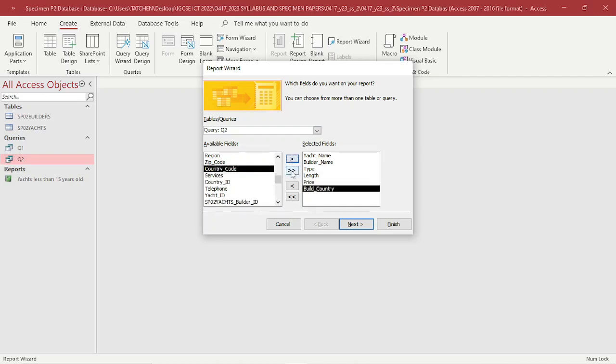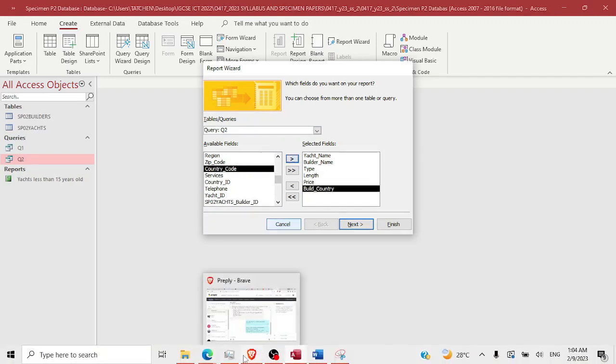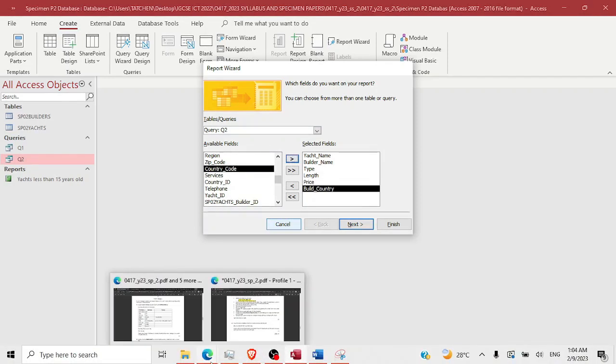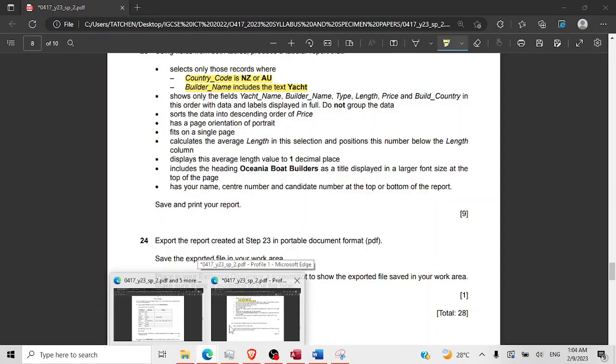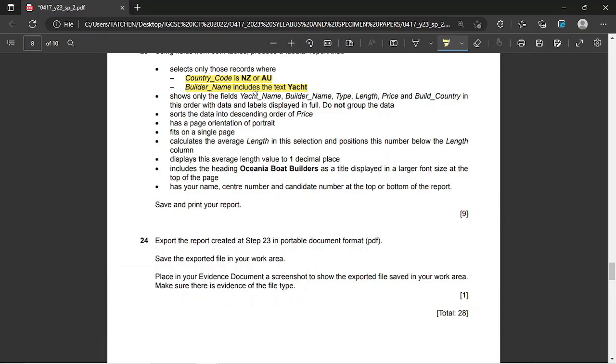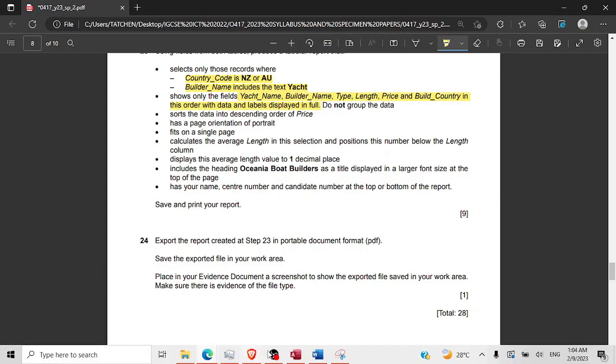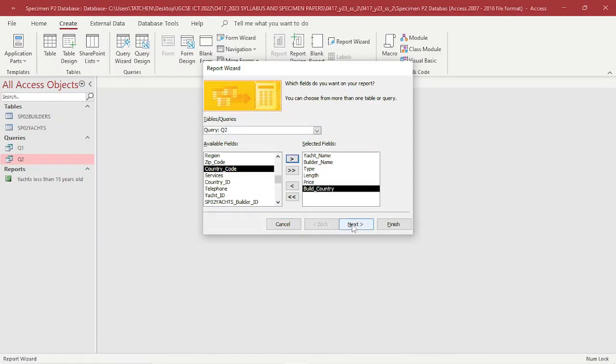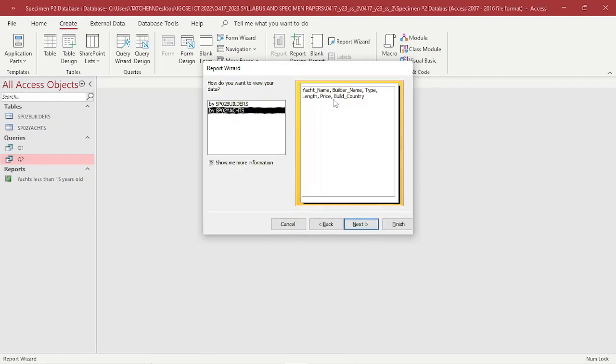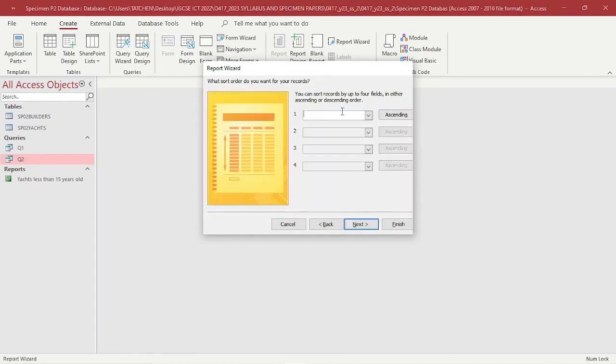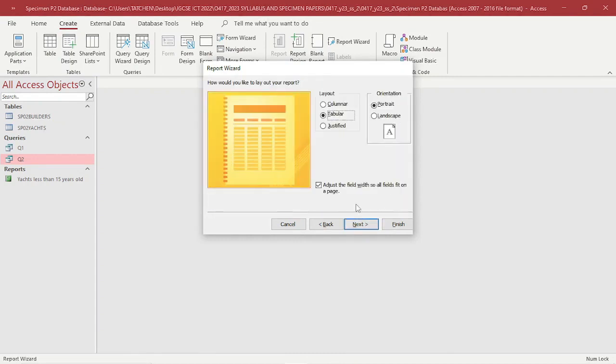Build country is here. Yacht name, builder name, type, length, price, build country, in this order. So you should take note of that. We are doing this in that particular order. Do not group the data. So let's do that too. Go to next. Our data is not grouped. Next. You cannot sort here. Next.